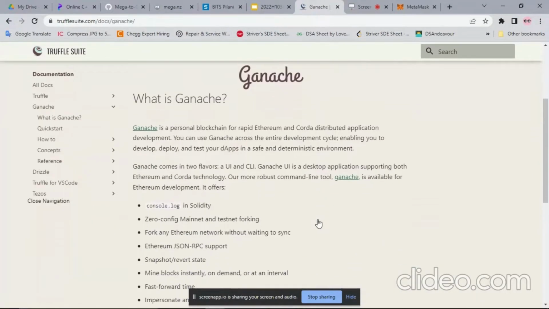Ganache is a personal blockchain for rapid Ethereum and Corda distributed application development. You can use Ganache across the entire development cycle, enabling you to develop, deploy, and test your decentralized applications in a safe and deterministic environment. Ganache comes in two flavors. We can use the UI version, and we have the CLI option also. For our project, we have used the UI application of Ganache.